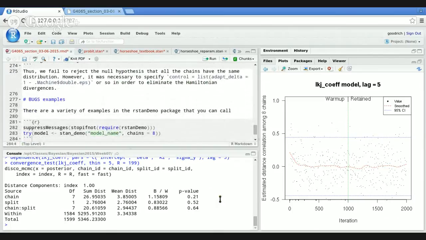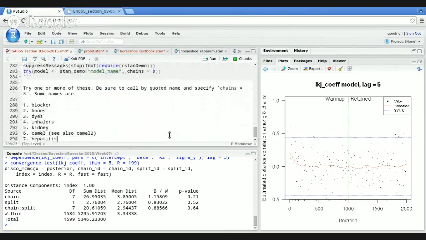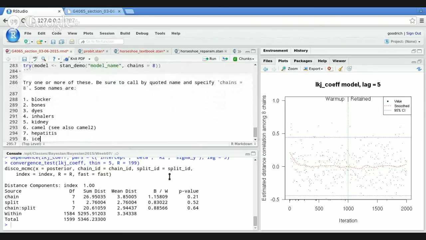So the last thing I want to talk about today is there's a lot of examples that come along with Stan or the RStan demo package that you can play around with on your own to see whether it's converging well or whether Stan is working well with it. To do that, you just call the Stan demo function, give it a name of one of the examples, and any additional options you want to pass to the underlying Stan function, such as 8 chains, in order to do better diagnostics.